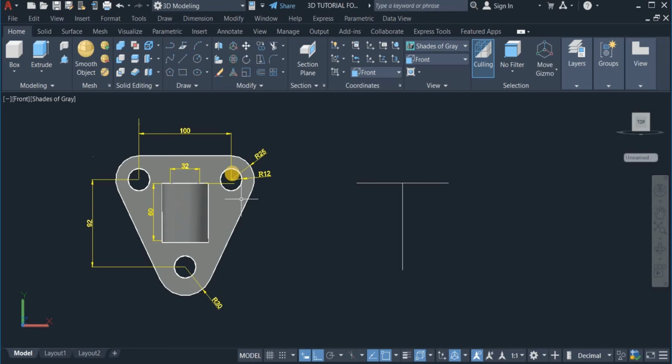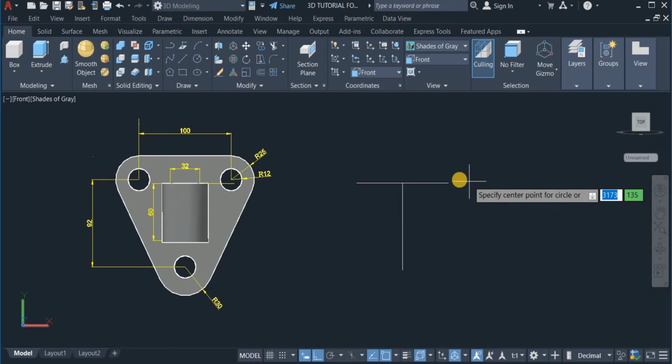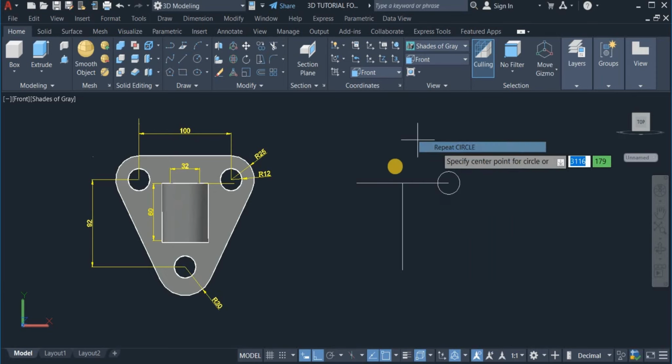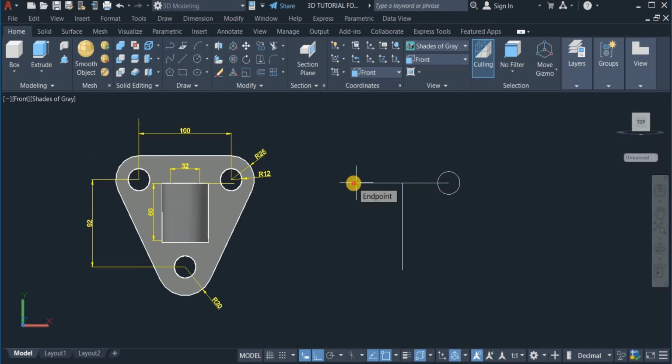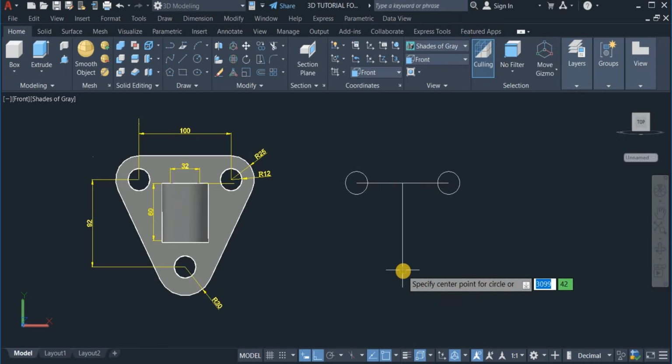The next thing I'll do now is to create these very circles, and the radius of this circle is 12. Click on this arrow and choose center radius, and draw the first circle here, which here at the center point, enter 12. Repeat circle, right click and choose repeat circle, and draw the second circle here and enter 12. Also right click and choose repeat circle and draw the third circle here, enter a radius of 12.